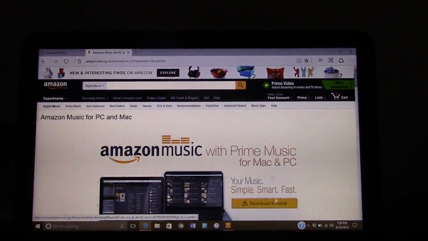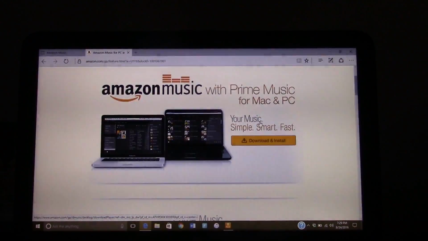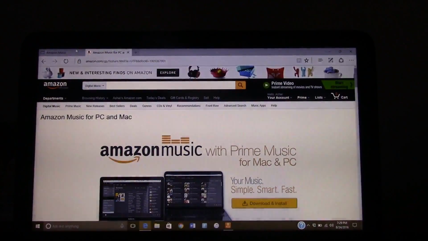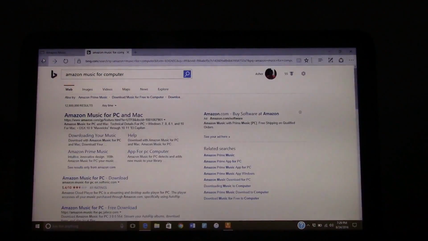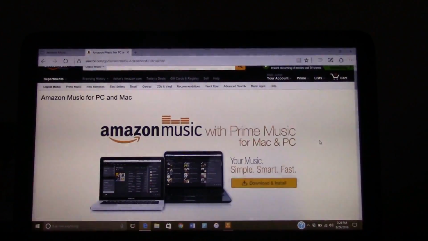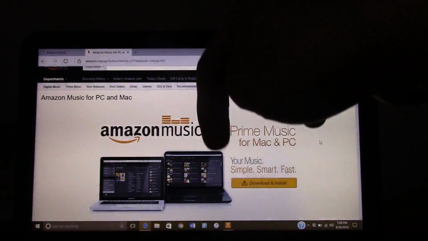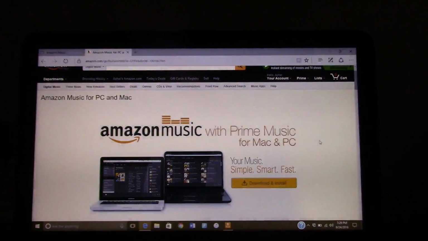This popped up. I don't even know where this was. All I looked up was Amazon Music for PC or for computer, and it popped up. Now it'll download the version that you need. The link will be down below in the description. But it just downloaded the version that I need. And then I clicked download and install.